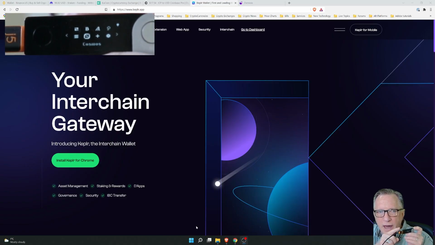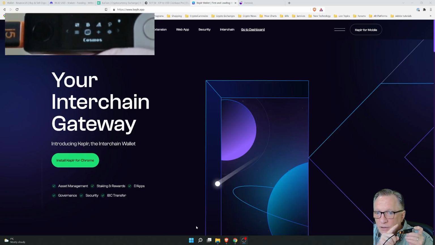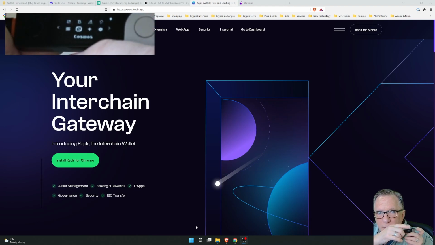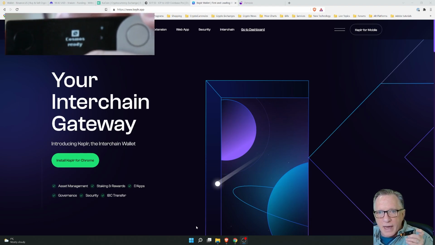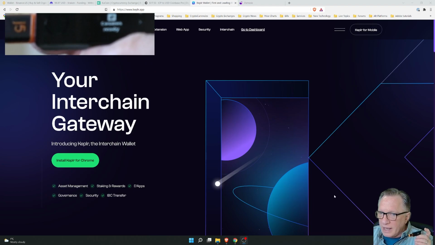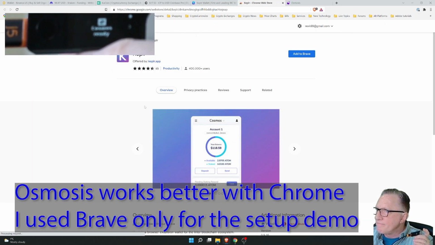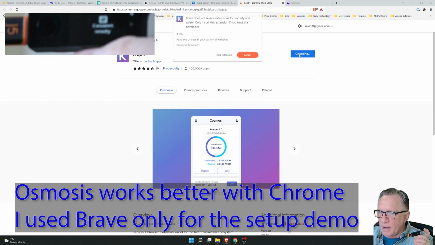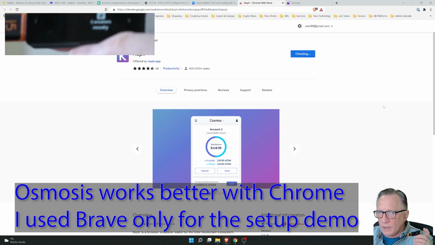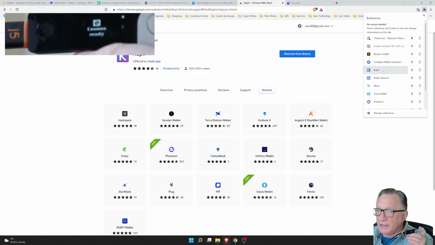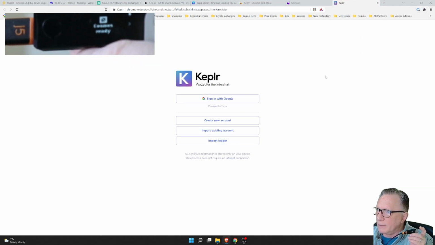All right, so once you have the Cosmos app installed on your device, you want to go ahead and open it by clicking both buttons, and then it'll say Cosmos ready. You're in the app now. So let's do install Keplr for Chrome. All right, I'm going to go ahead and add it to my Brave browser. We'll add the extension. Now all I need to do is get into the Keplr wallet.